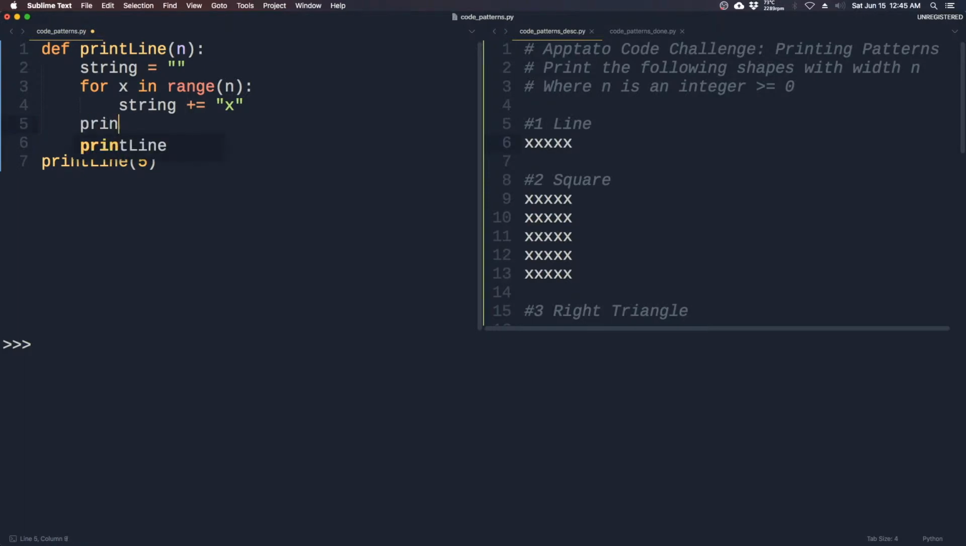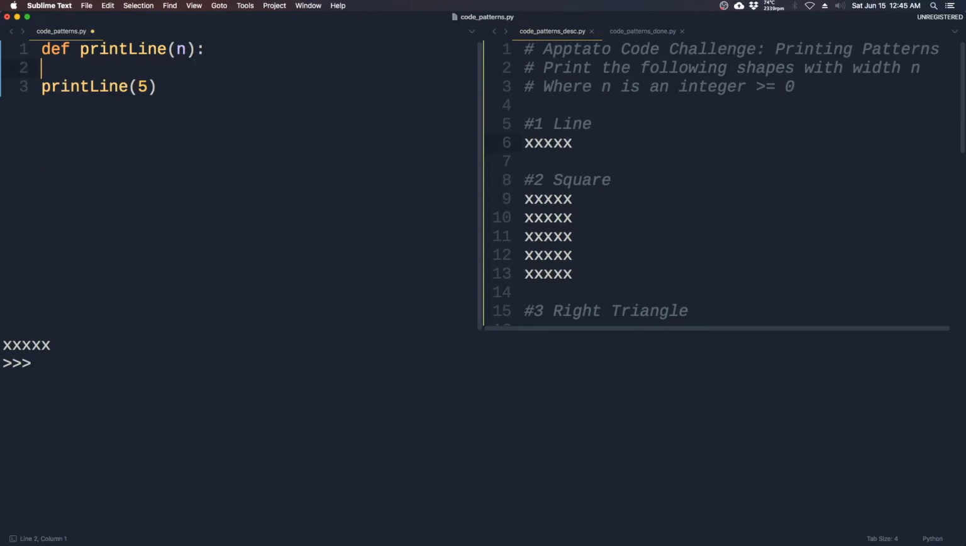I forgot to print the string. Try again. It looks like we're matching the output, but there's an easier way of doing this. Let's get rid of all this. You simply put x multiplied by n, which is the same as having a for loop, but this is like a shortcut. Just to see if it worked, we can test out different numbers, like 15, 3. Okay, so it looks like printLine is done.